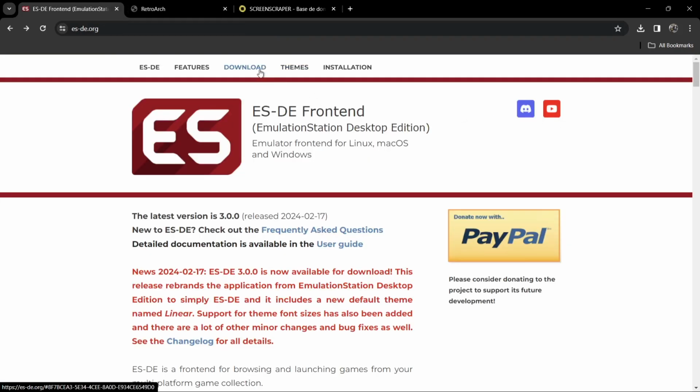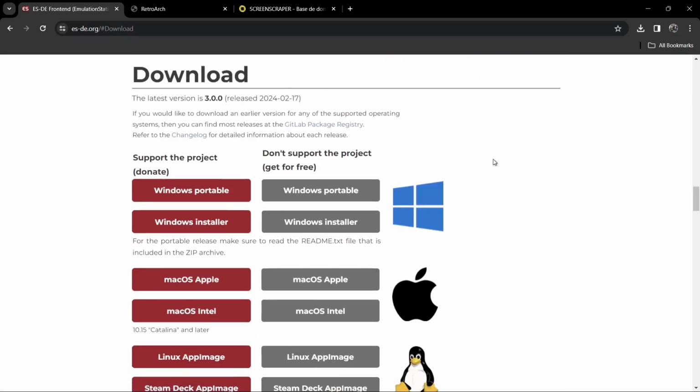If we just go to download, we've got various different installations just here. We can actually support the team, or we can just get it for free. We've got two options for Windows: either the portable version, or we can install this to the hard drive. It also supports Mac computers as well as Linux, as you can see just here. Awesome stuff. I'm going to download the portable version for this today.